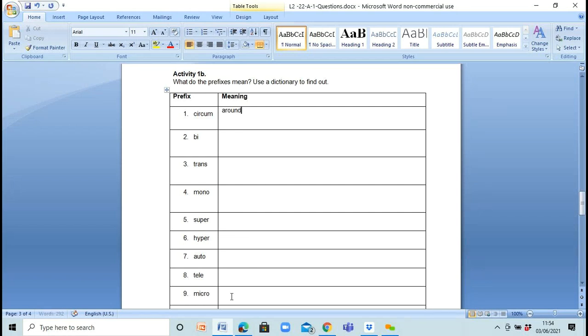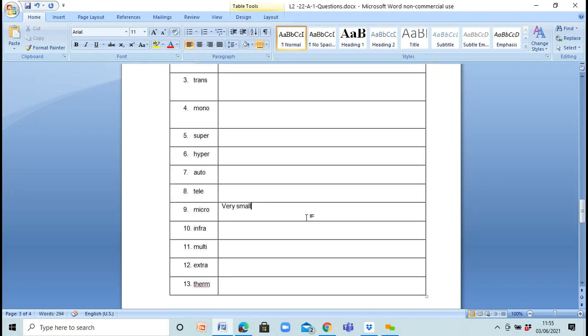So if I was to go on to, for example, micro, we've already gone through this one today, so it's not like I'm telling you something that you don't know, but micro means very small, or you can write down small. So I'll accept either. So just a nice couple of words telling me what these actually mean.